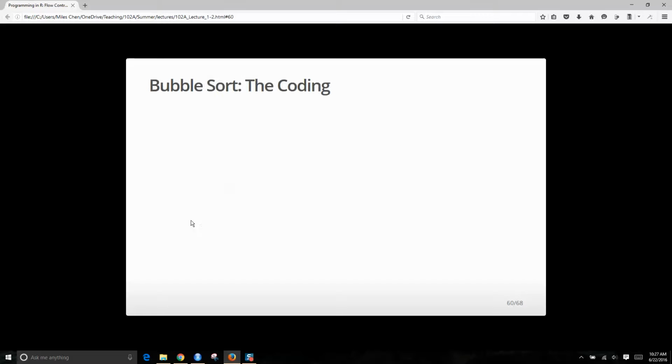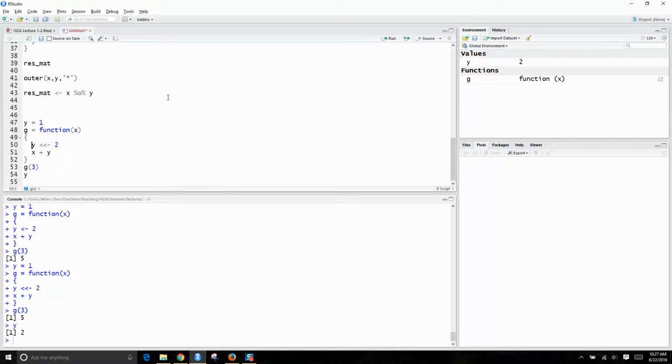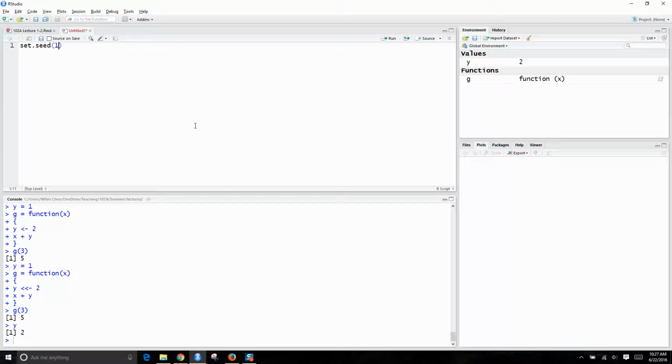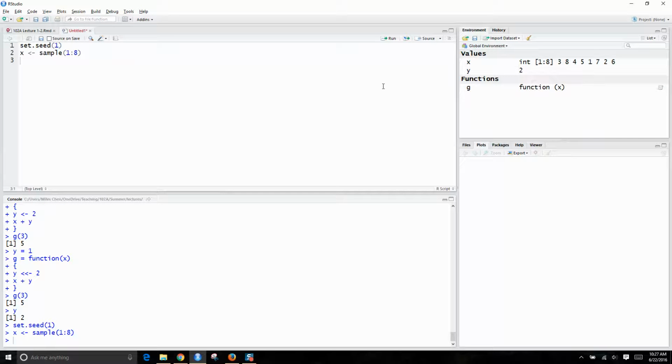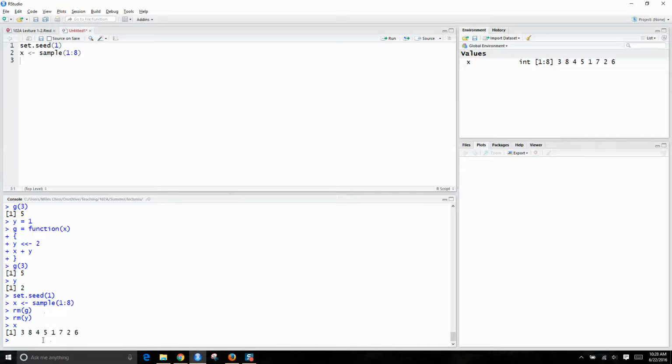The coding. Okay, let's create our vector here. I'm going to set seed 1, and then I'm going to define x as basically sample 1 through 8. Let me just get rid of g and y. Okay, so I've got x, and x is just this vector that's not in order here.